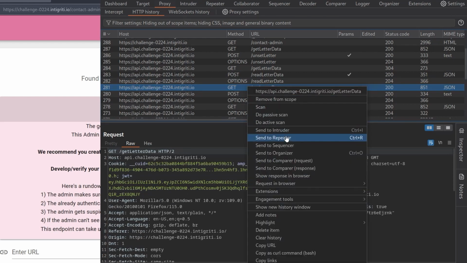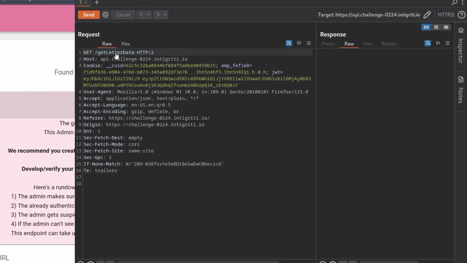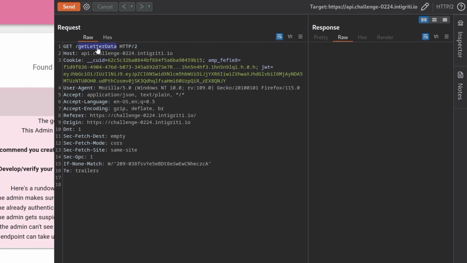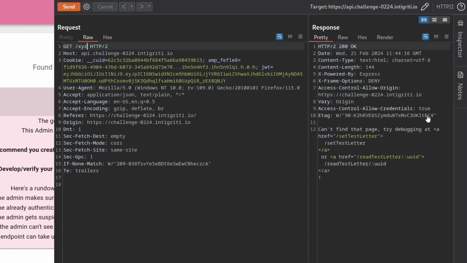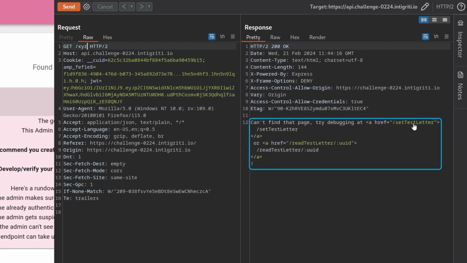Let us send one of these to the repeater. And one thing you'll actually notice here, if we put in like XYZ, so we try to fuzz for new API endpoints, it comes back with a message saying that it can't find that page, try debugging at, and then it gives us 2 endpoints which might be interesting to debug. So why don't we go and check them out?